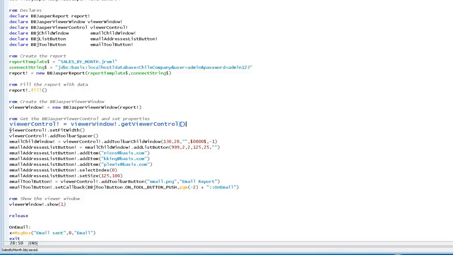Then we're going to call set fit to width because we want the report to fit in the whole space of the Jasper Viewer window. We are then going to add a spacer so our tool button isn't right against the last tool button on the toolbar. We're going to add a child window to the toolbar, and to that child window we'll add a list button which contains the following email addresses. Then we'll add a tool button to the toolbar and set a callback so that the onEmail function will get called when pushed. The onEmail function will simply display a message box for this demo.